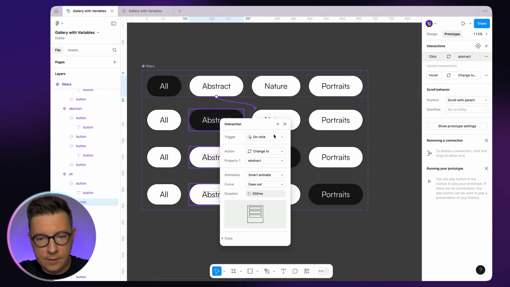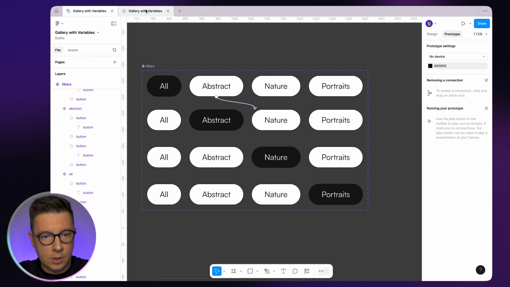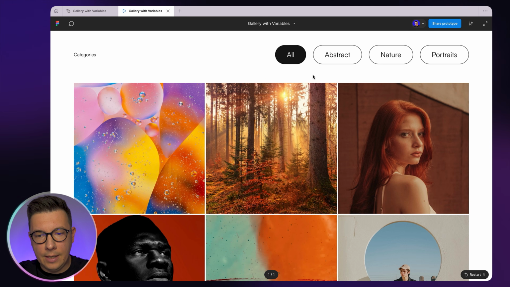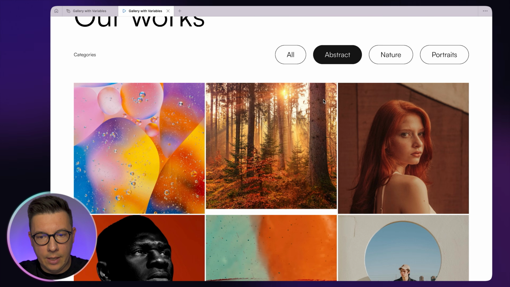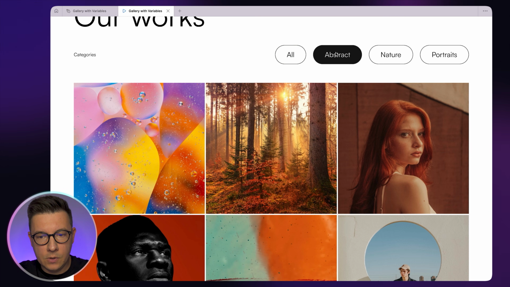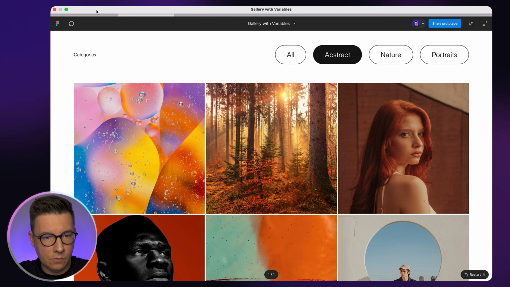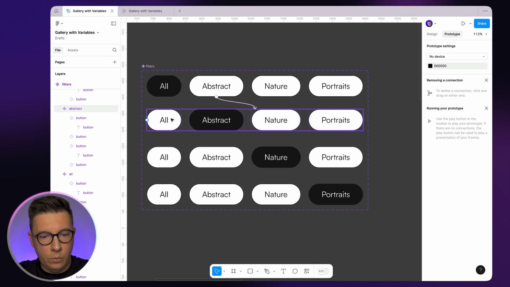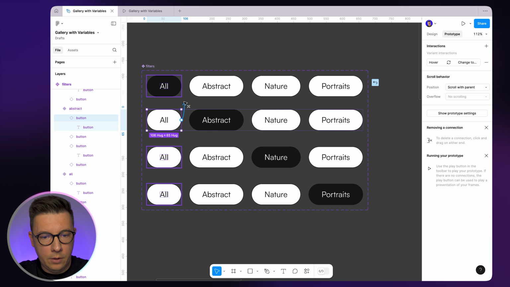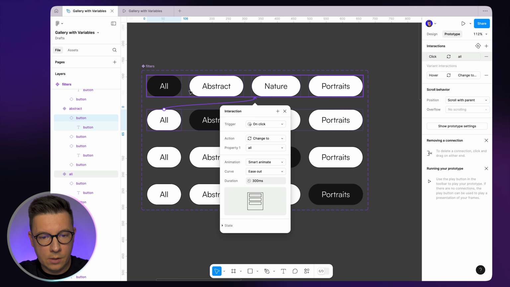selected or is active. Here we use the trigger on click, and we use action change to abstract. Smart animate ease out. It's fine. And now we need to do one more thing. Let me just show you one here. When I select abstract now, you see I can kind of switch to abstract, but nothing happens, right? And we use all here, and we do the same thing for the first variant.